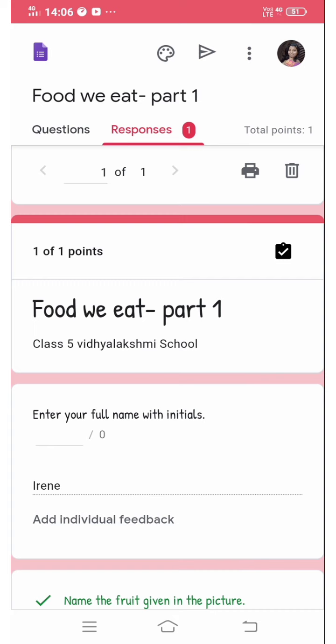In this way, we create a quiz in Google Forms and that can be sent to the children online.